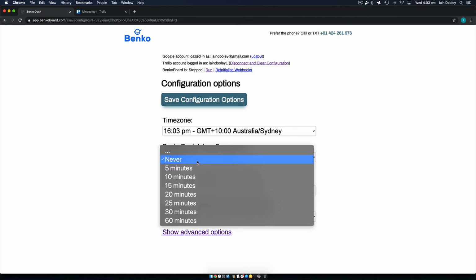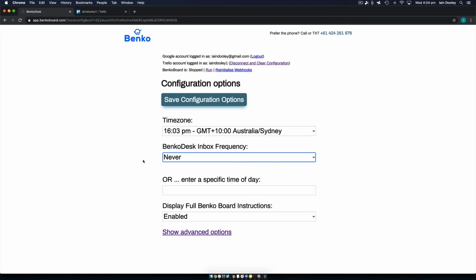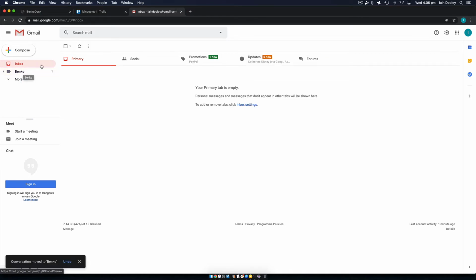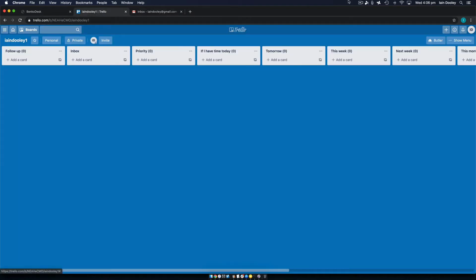I've set the inbox frequency to never, which means that it's not going to automatically import my primary tab. If you change that to 5 minutes, for example, every 5 minutes it will import your primary tab. If you leave this as never, then in the default setup, you can just drag this into Benko, and every 5 minutes it will import everything that's in that label into the inbox. So my email has been imported as a Trello card.